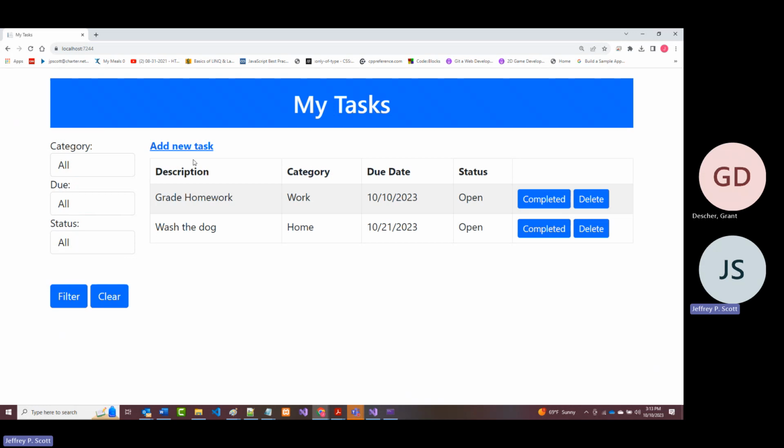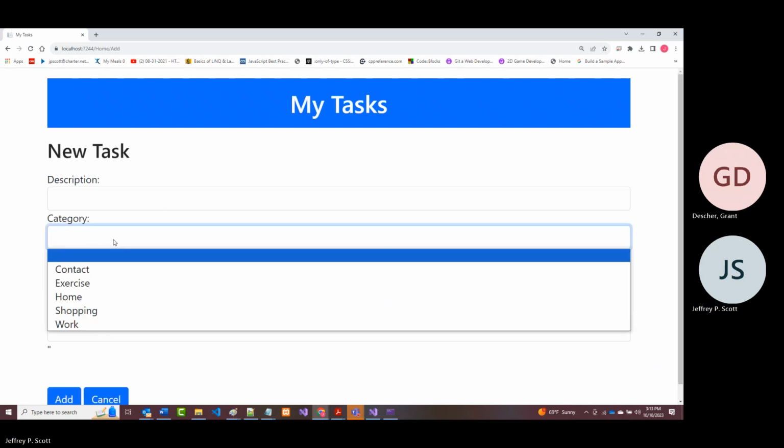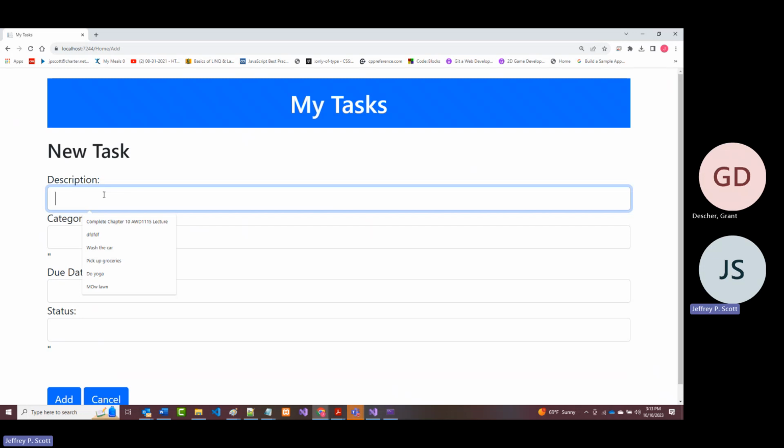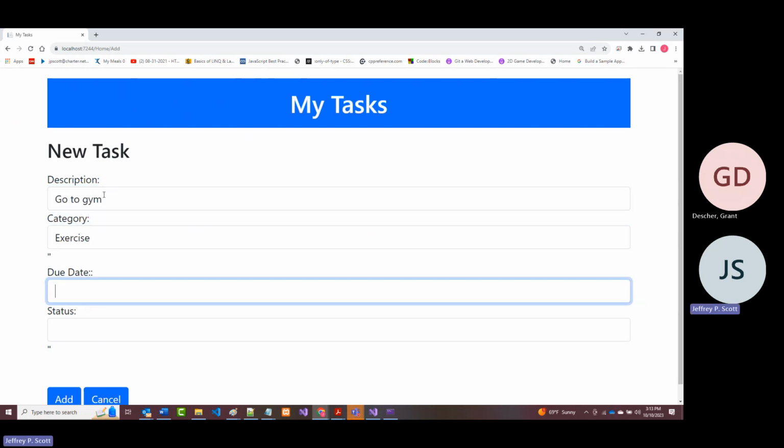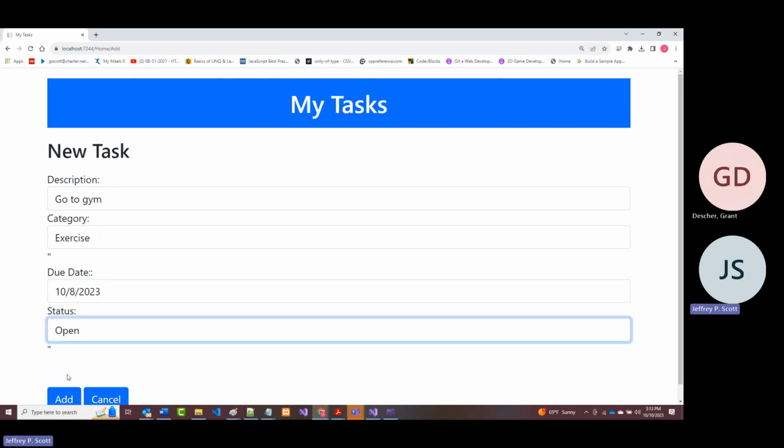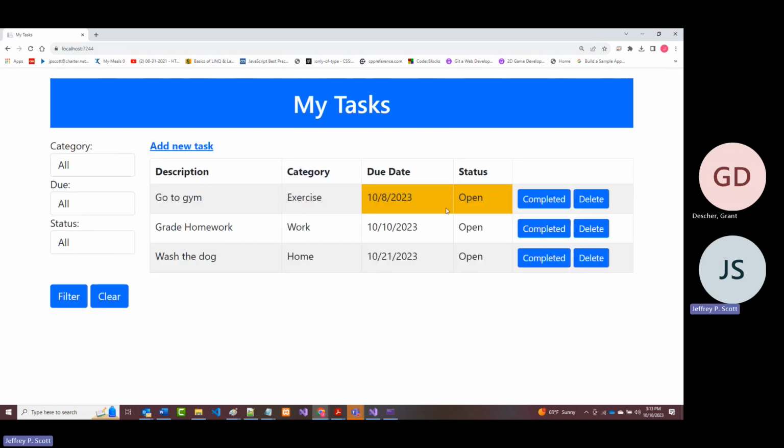All right, let's add another one. And let's make it exercise. Go to gym. Exercise. Let's make that overdue. And we'll still have it open. So that is a different color like it should be. Good.